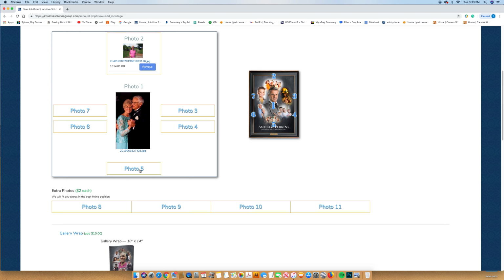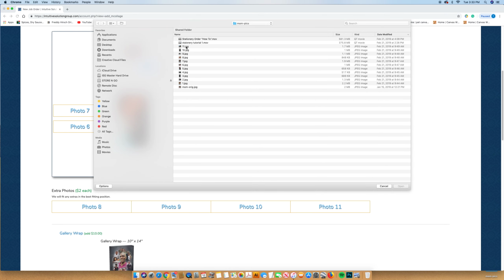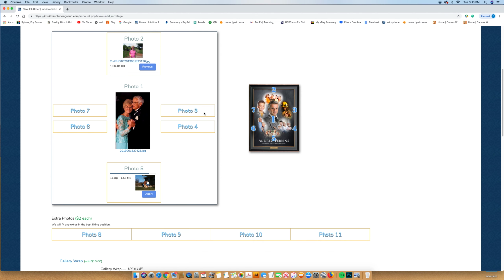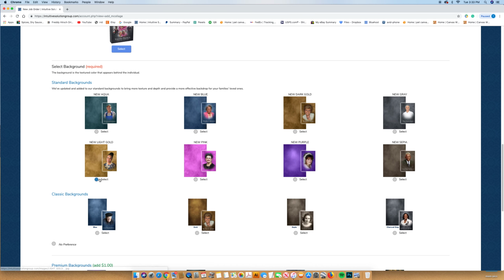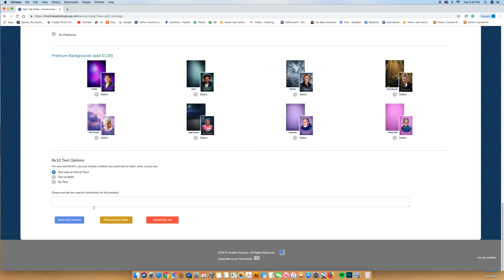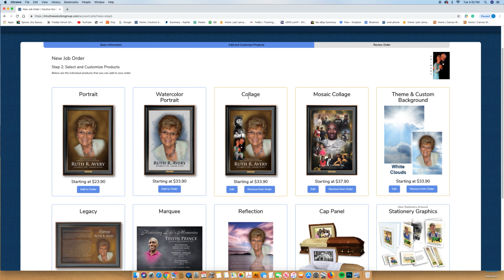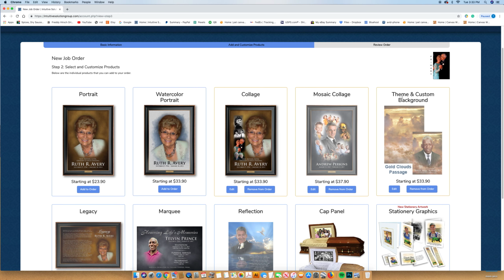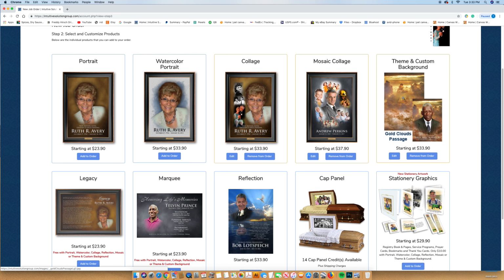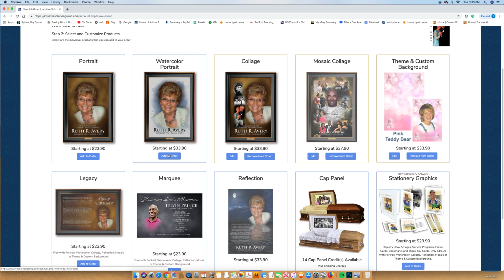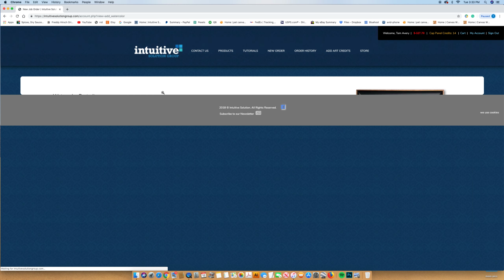On the top, on the bottom. Go down and pick your background again. Save and continue. So now you can see with these thin gold lines, we've added the collage, we've added the mosaic, we've added a theme and custom background. The watercolor as well, straightforward with that.